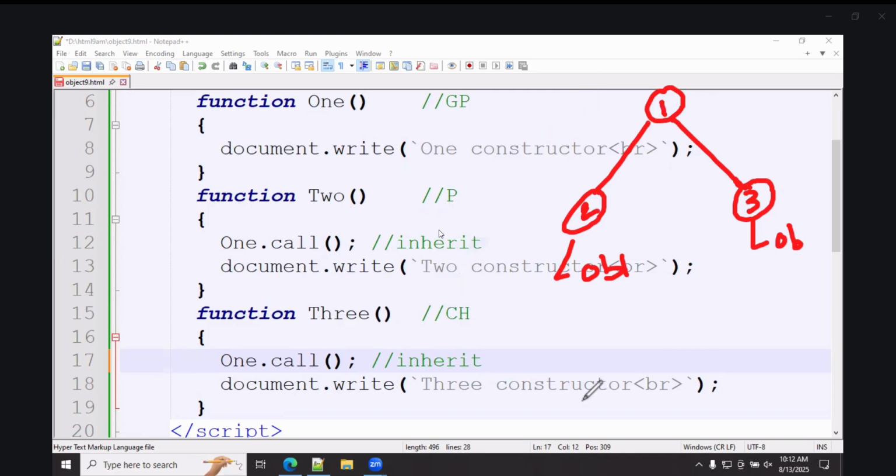So inheritance is always one-way traffic only, sir. One-way traffic only.